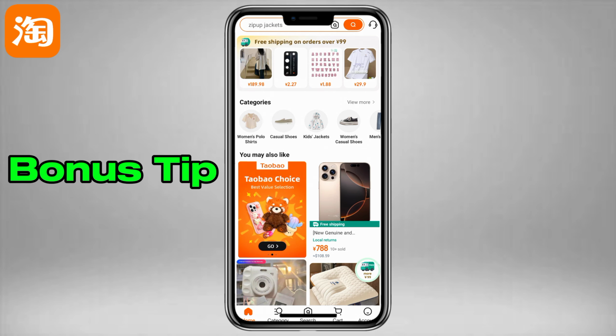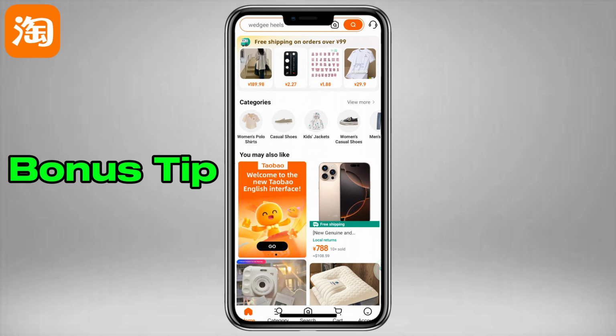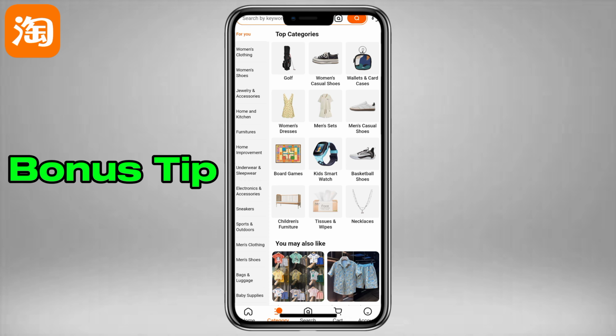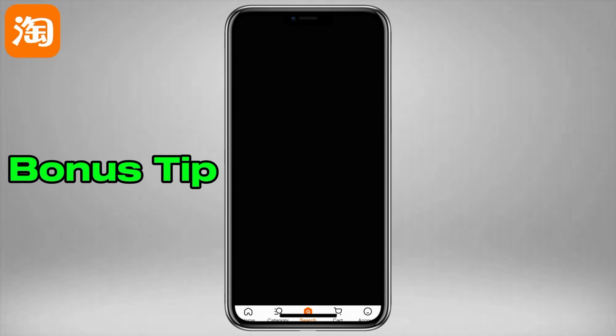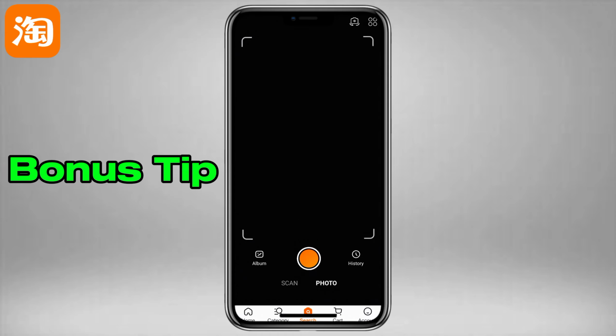Here's a bonus tip. If you still see product listings in Chinese after changing the app language, use the built-in image translator in Google Lens or copy text into Google Translate. Also, many sellers respond to English messages if you keep it simple.